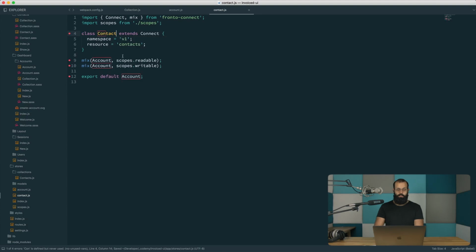Contact. So contact. So in terms of the scopes, it's going to be exactly the same as the one from the account, because we're going to have readable and writable. So we're not going to do much there. So that should be good to get us started.